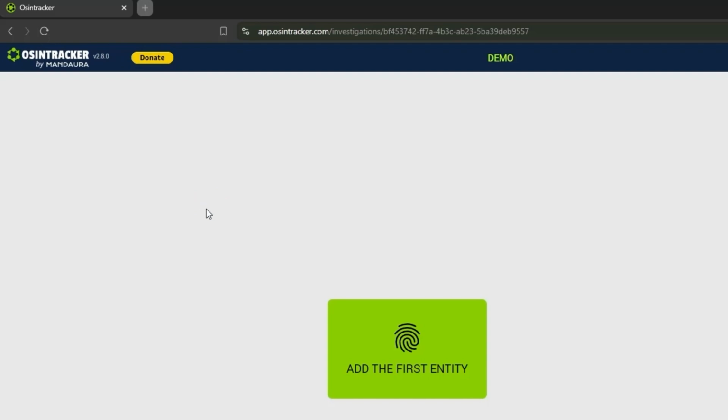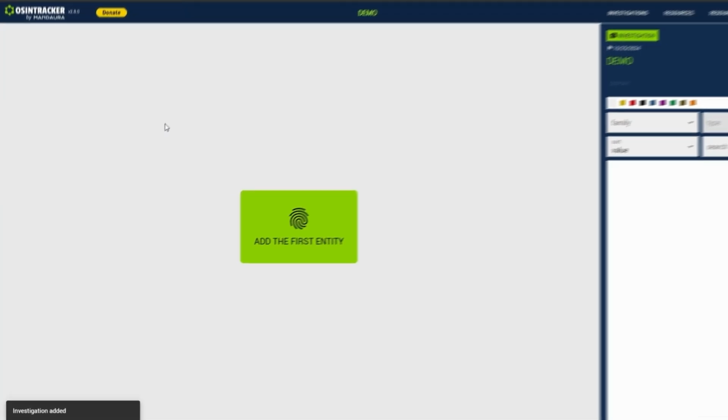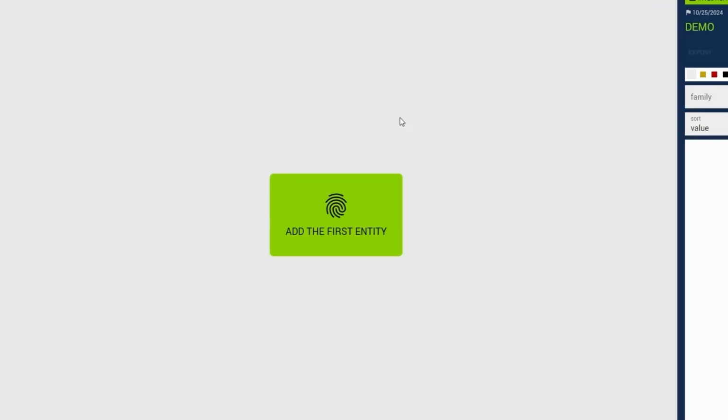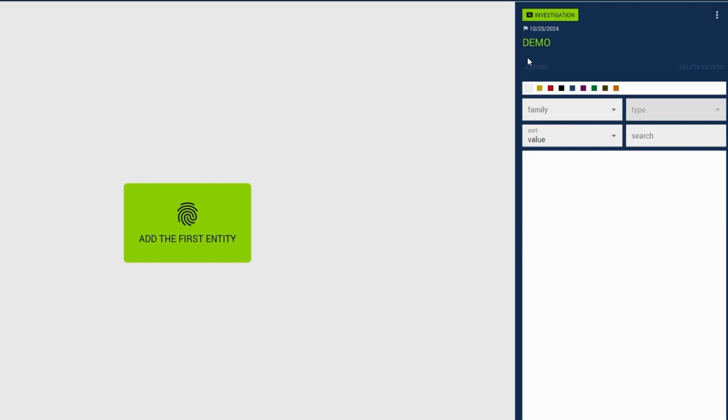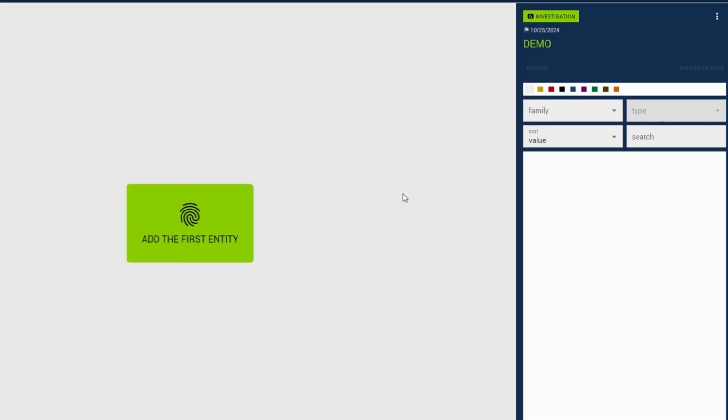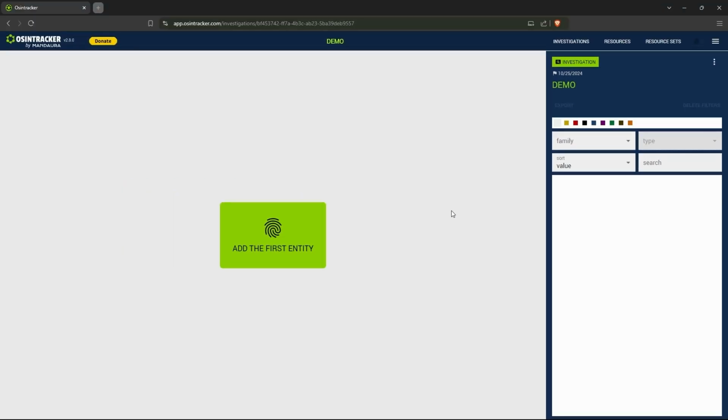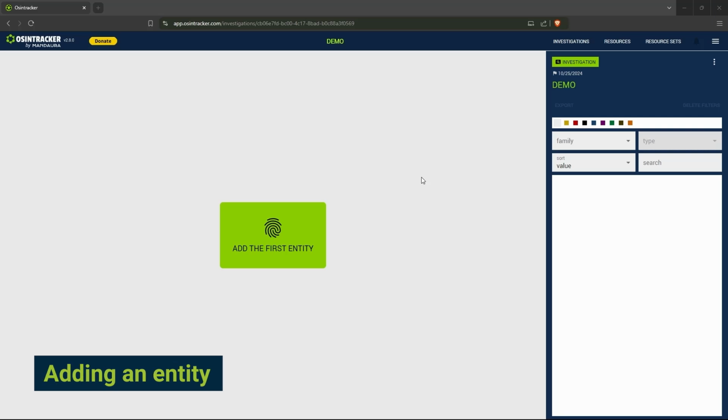The investigation screen is split in two. On the left, the relational graph, and on the right, an area displaying dynamic content adapted to the investigator's selection. With no entity or relationship selected, this panel displays the investigation panel, which we'll get to later. Now let's add our first entity.